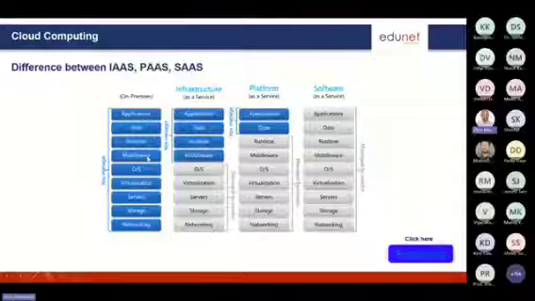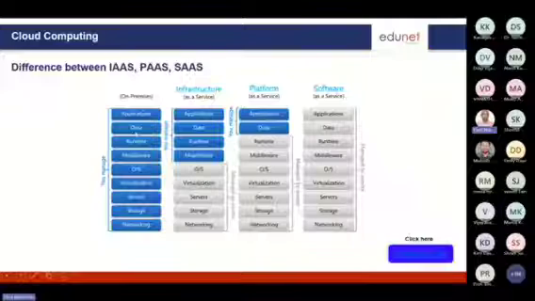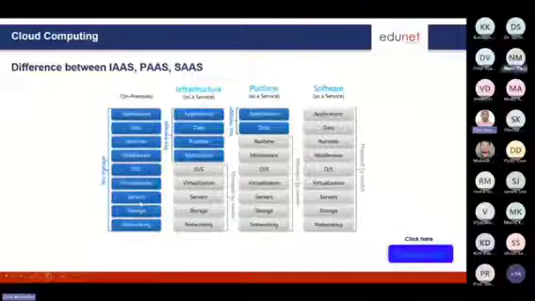I need middleware. I need runtime, which is nothing but compilers. I need some data inside my web page, and I need to run my application. So to run my application, I need all these things: networking, storage, servers, virtualization, operating system, middleware, runtime, data, and finally I can run my application.